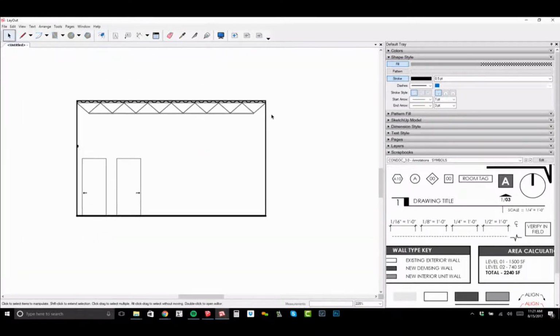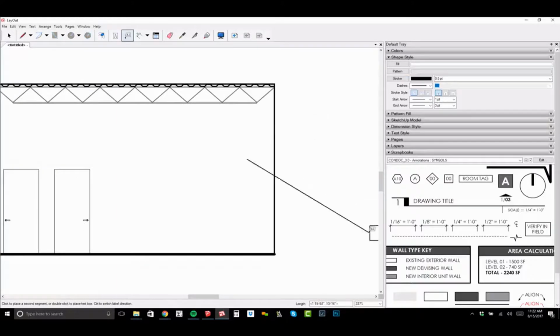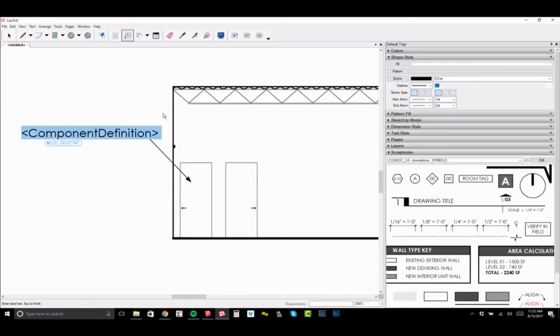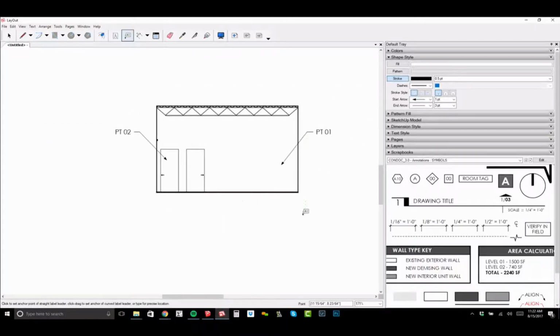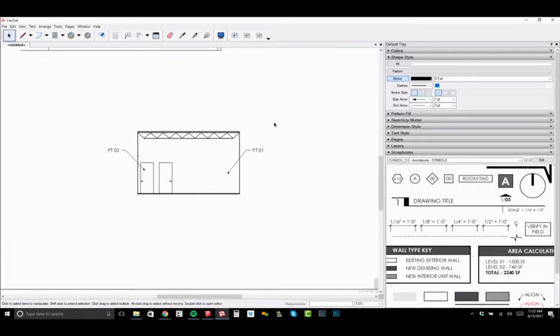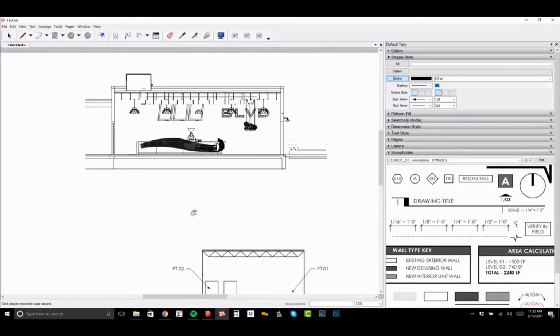And now at this point, I could activate my label tool. I could soak up the properties of this label here, and then I can easily say, let me hit that arrow again, PT01, and this is going to be PT02. So start calling things out like that. So we've got one interior elevation created. Now let's do it again.